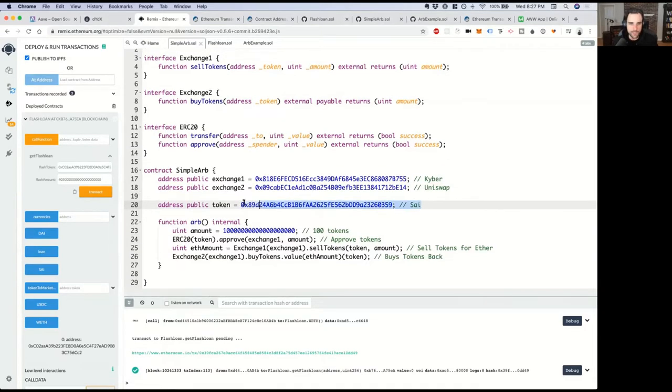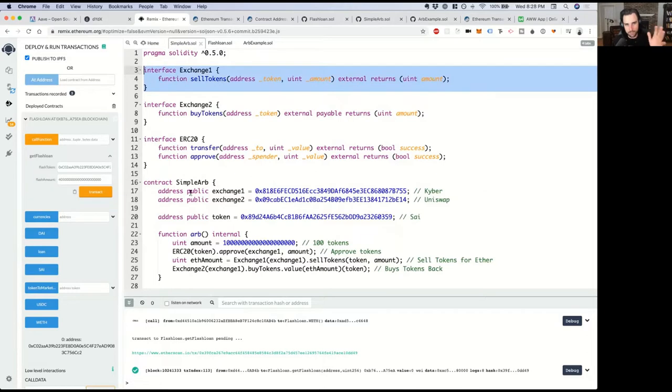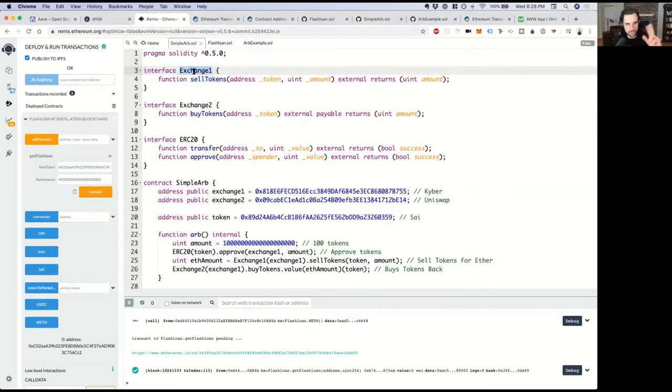So you need the addresses of everything that you're using in your trade. You need the Kyber address, you need the Uniswap address, and then you also need the token address that you're going to trade, okay? So we're going to start with Psi, sell it for Ether, buy it back, and hopefully have more, okay? So the next thing you need are the interfaces for each exchange. So you use interfaces. They're like partial smart contracts that just tell you the functions on the smart contracts so that you can use them inside your code. So you need the interface for Kyber, which in this case I'm just calling exchange 1. Again, this is just a demonstration. This is not actually the Kyber interface.